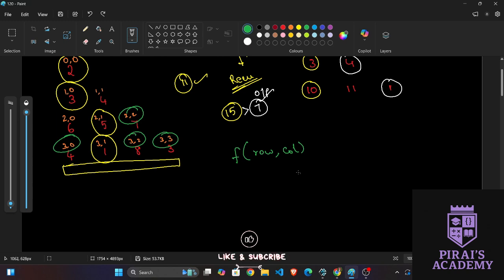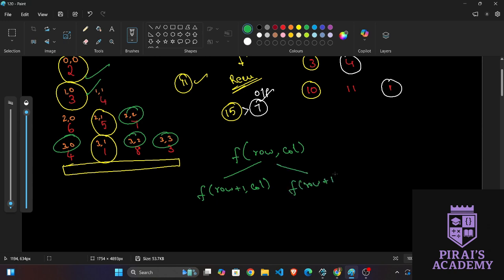This is your main problem. How am I going to go to the sub problems? I can either go to the next row, same column, yes, from this 2 to this 3, or I will be going to the next row, next column. That's it. So this is going to be your breaking points. So this is going to be your divide and conquer technique.